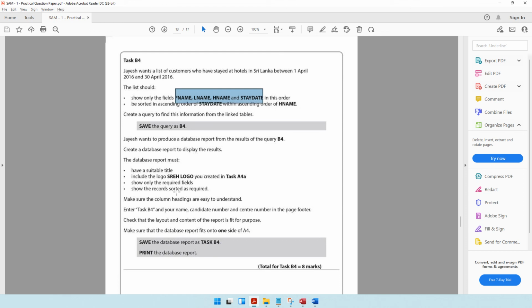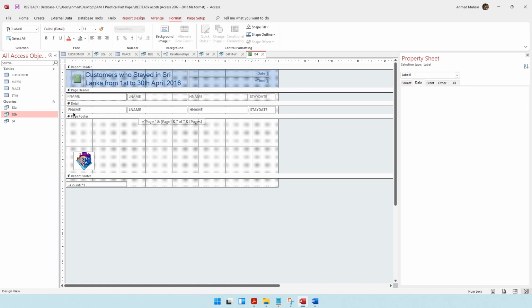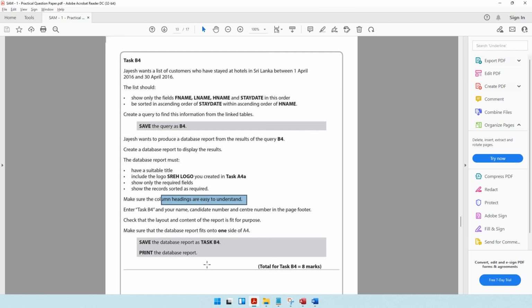Okay, make sure the column headings are easy to understand. Yes, let's change that. Let's double click on the column headings, not on the detail, on the header side. And instead of F name, let's change it to first name. Instead of L name, let's change it to last name. Instead of H name, let's change it to hotel name. And why not make it bold and, okay, let's make it red in color. Let's make it bold.